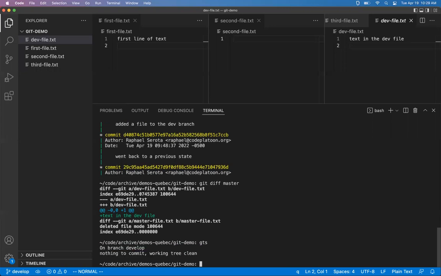All right, so now I'm on develop. I want to merge these branches together. I want them to be the same, and I want them to both be up to date, basically. So I'm going to have to do this in two steps. First, I'm going to merge master into develop, and then I'm going to merge develop into master. And I'm doing it in that order for a very specific reason.